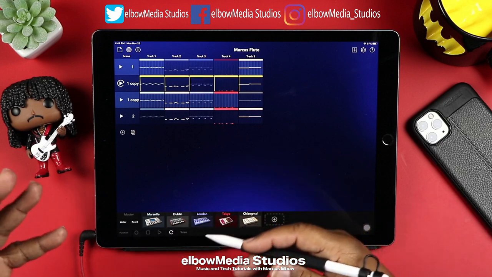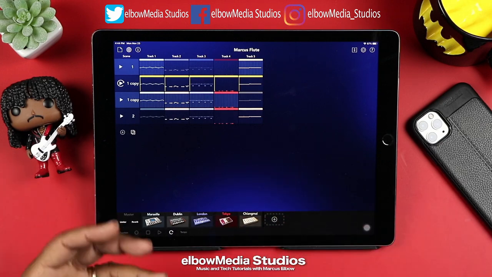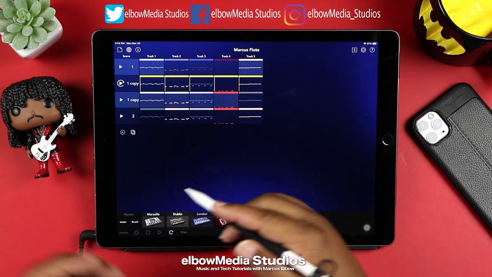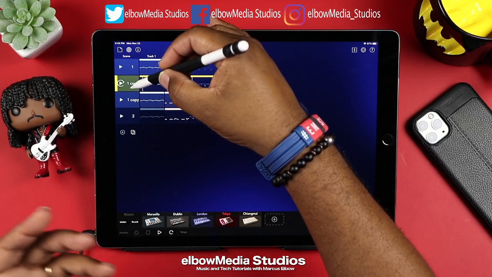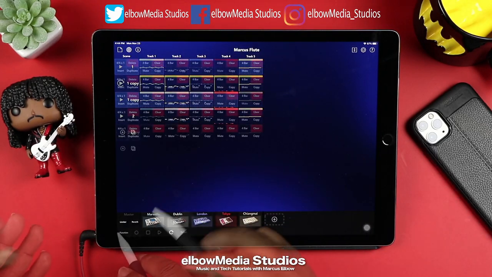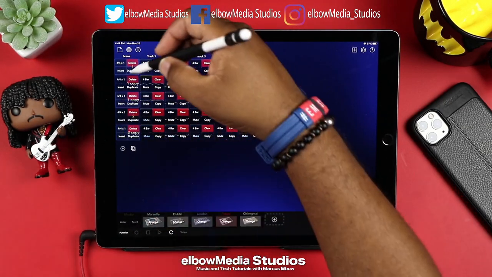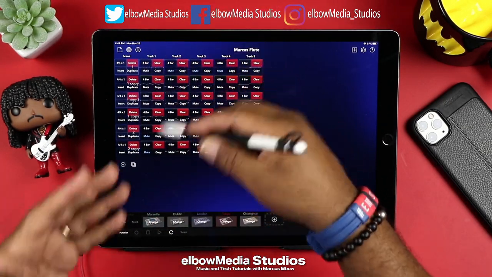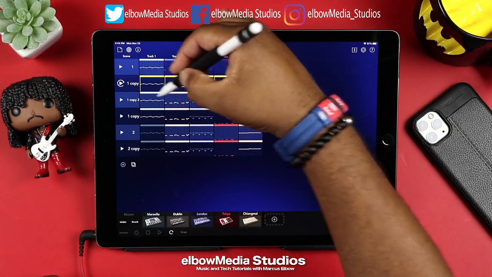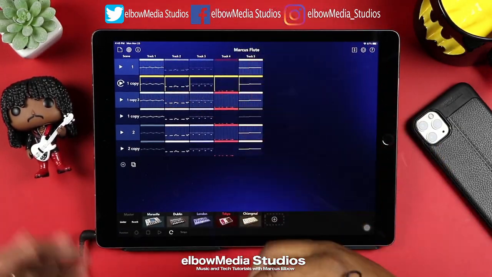So let's just say I wanted to continue working on that. I wanted some different type of breakdowns. It would be just as easy as me, I'm already highlighted on this track, right? If you wanted to duplicate this track here, I could hit function here and hit duplicate, and then it's going to duplicate that track. Now I have 2 of the same instances of that track.